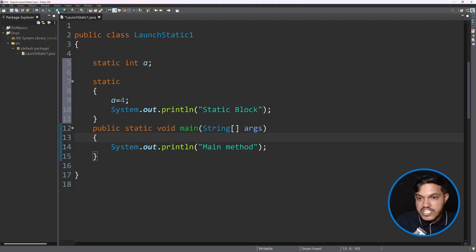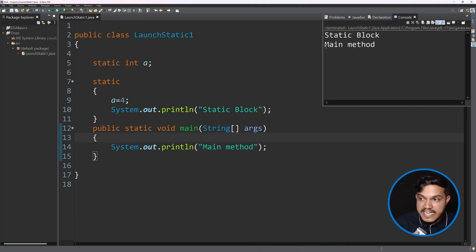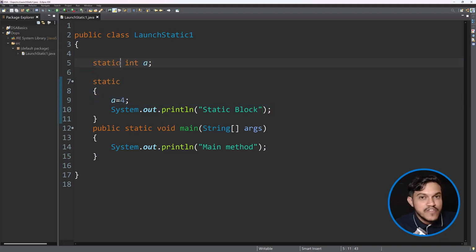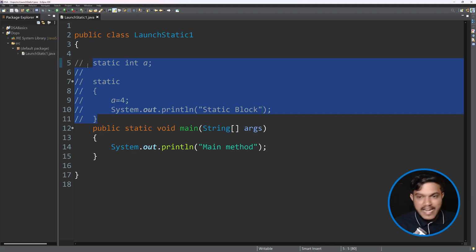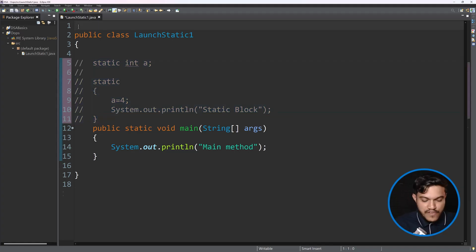If I execute this, you can see first you are getting the message static block, because when JVM loads this class into the JVM's ecosystem for execution, during that loading process itself this will be executed, and memory for this also will be allocated. Fine. So let's understand this better by writing one program with all the components of a class.